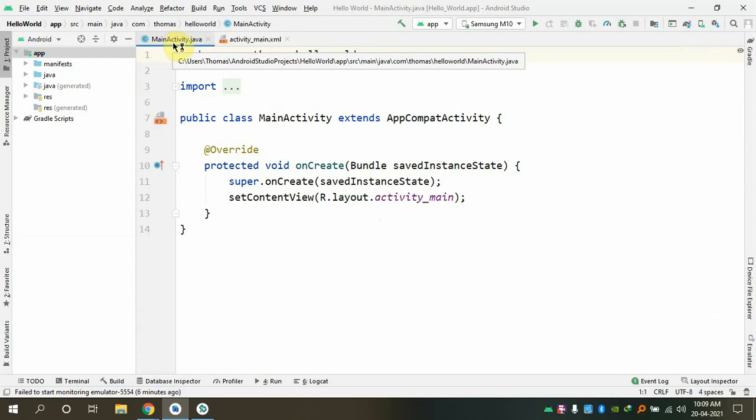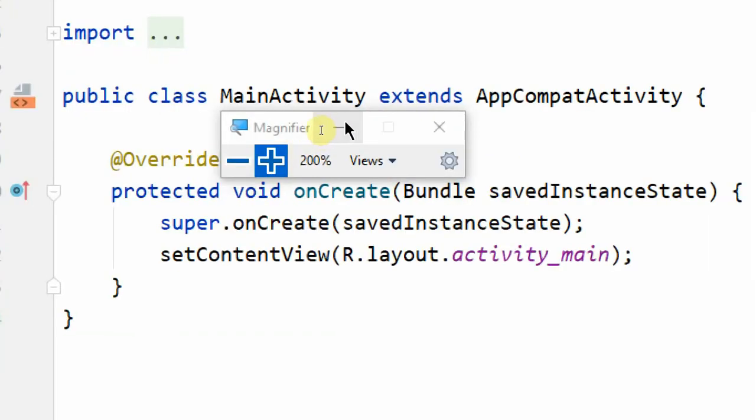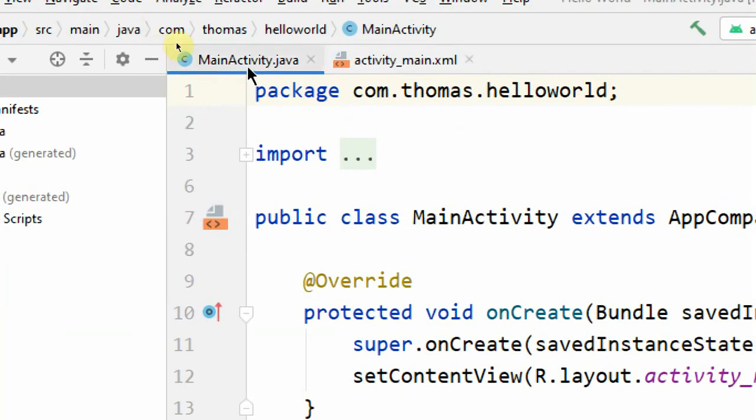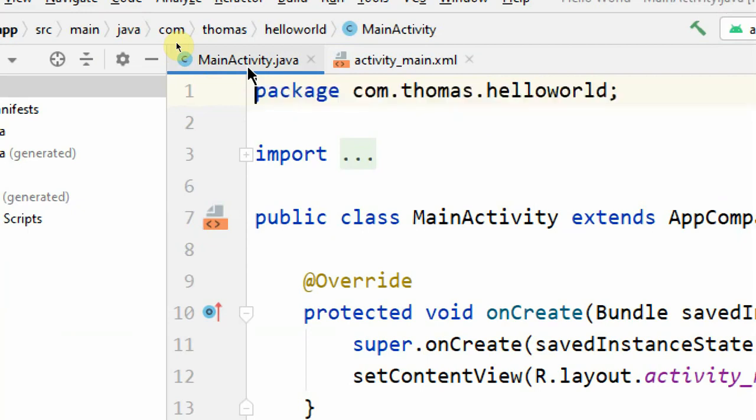I hope you guys can see the screen. I'll just zoom it a little bit. So you see MainActivity.java. The first thing which you need to know is the keyword. The keyword here is activity, and the file name which was created is MainActivity.